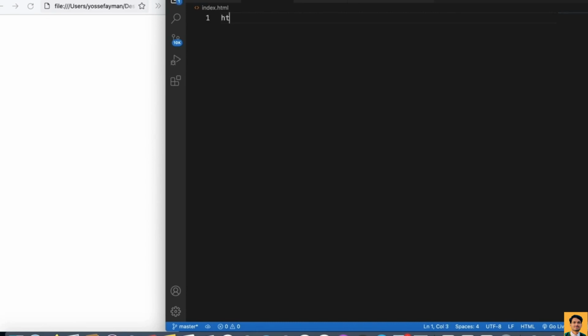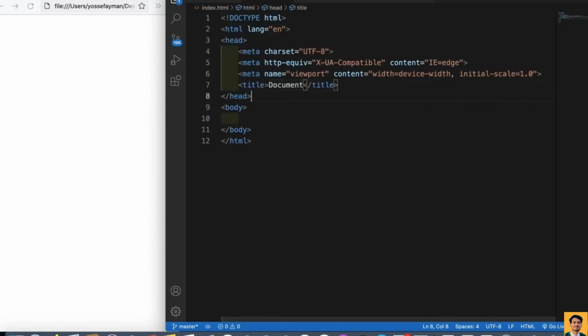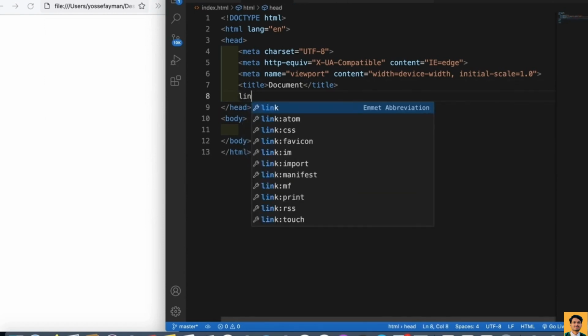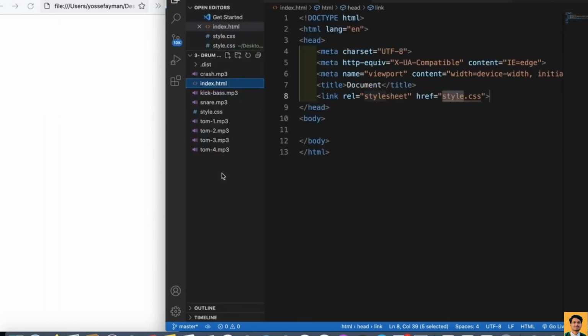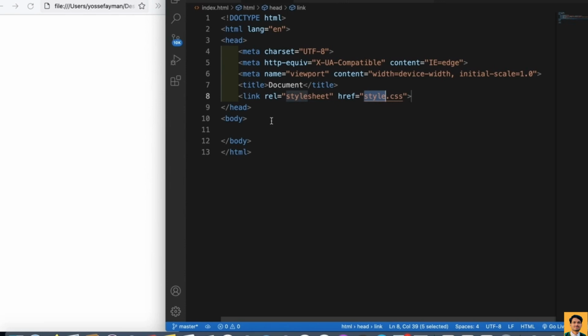So here we can add HTML5 and then inside the body, but first we need to connect this one and the style, which is the link for the CSS. Here we got all the MP3 that we will use. Make sure you have them before you start this video.